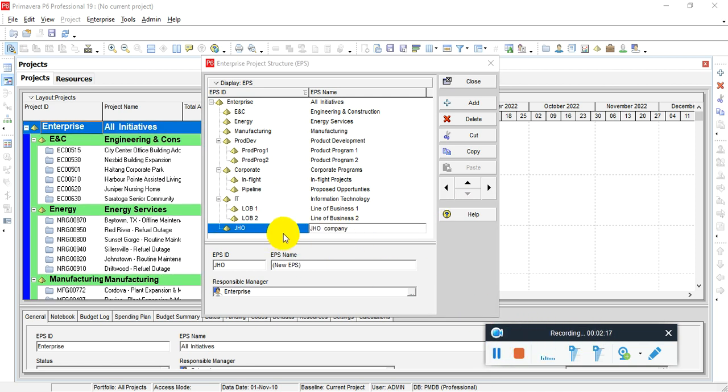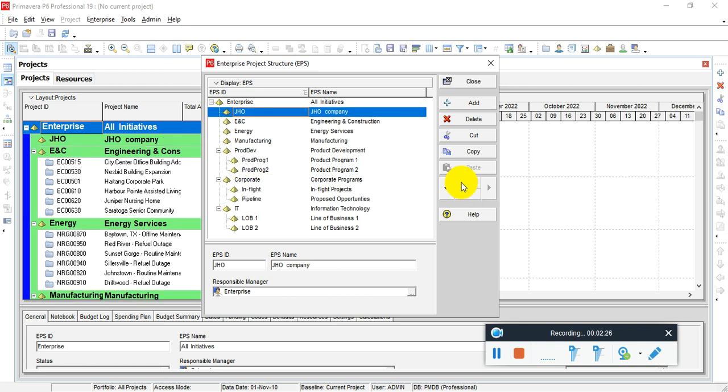So I have added the EPS ID as GHO and EPS name as GHO company. I will click this and shift it up. When you shift it up, you will see your enterprise added on this above top bar menu.